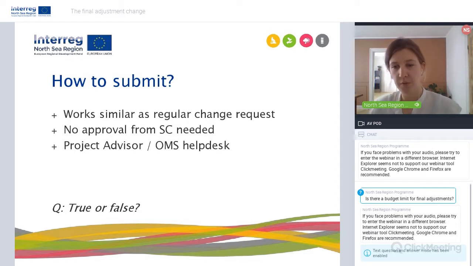The Joint Secretariat will then assess the change request and will approve the change request if the project advisor thinks that the changes are sufficiently justified and fit within the scope of the project. This means that there is no approval from the steering committee needed, so there's no written procedure. You don't have to wait 15 working days until the change gets approved. After your project advisor has approved your change request, it can be applied immediately.